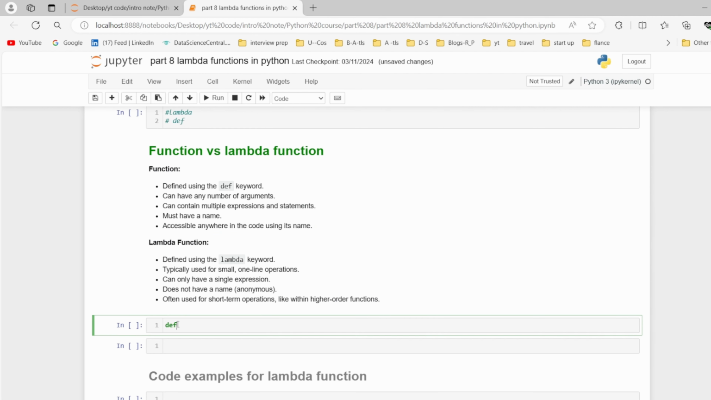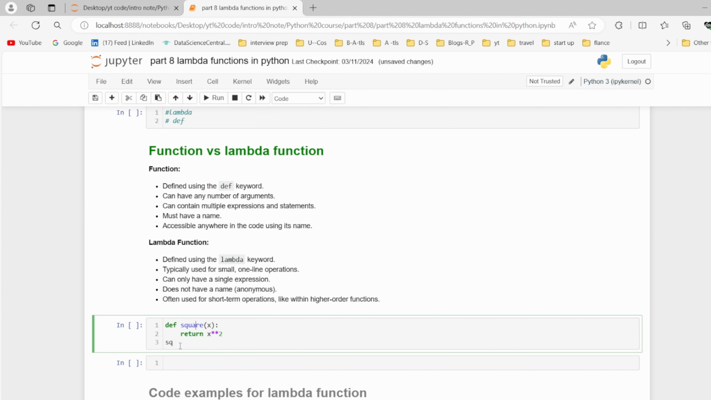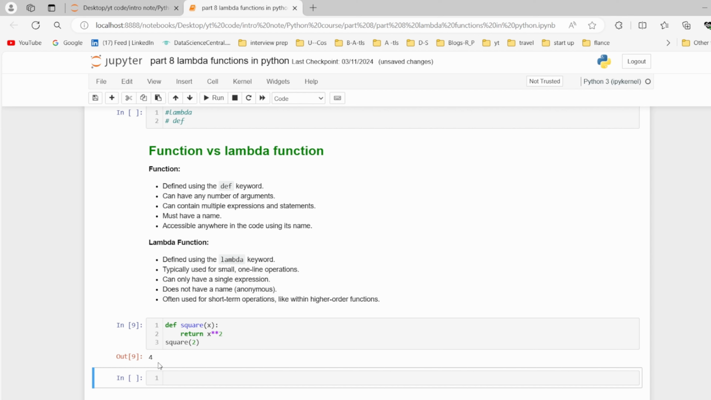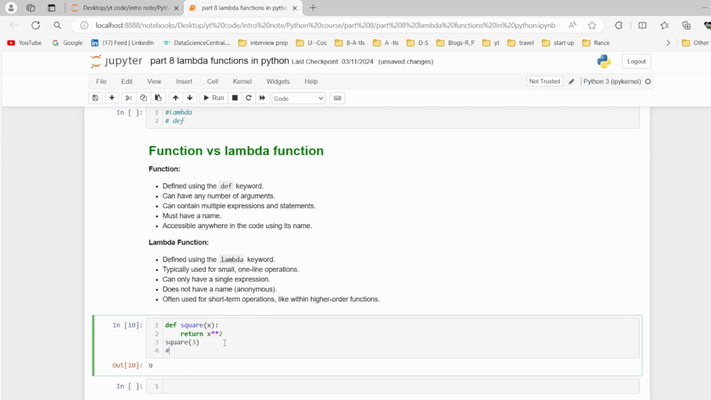Here I want to create one function. Give the def keyword, and my function name is square. Pass x. I just want to return x power 2. Now we need to call our function. Pass here 2. You can see 2 squared is 4. Pass here 3. It is 9. You can see in the function we have 3 lines of code. But with a Lambda function I can make it 1 line.